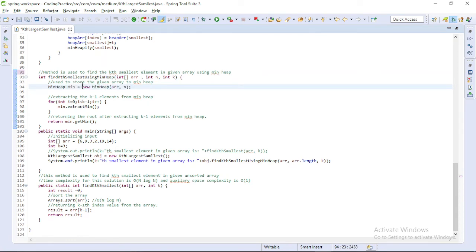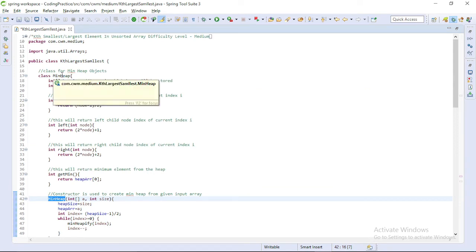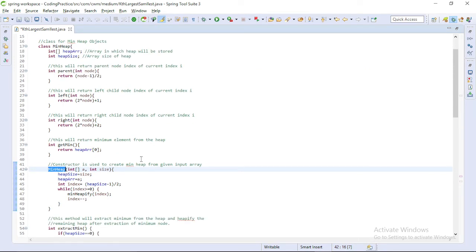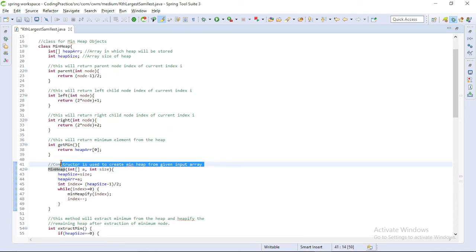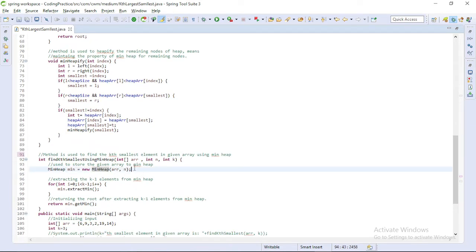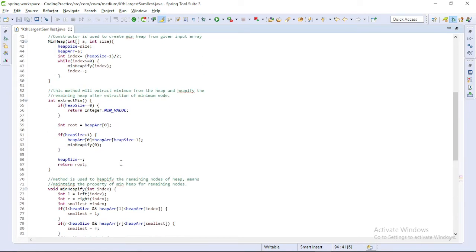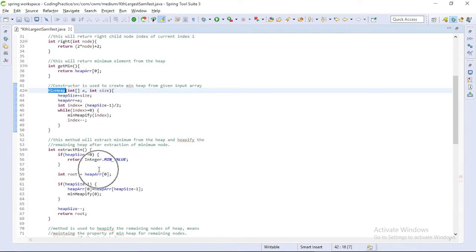So as the algorithm said, we have to first insert all these array elements into a min heap, or convert the input array into a min heap array. For the min heap I have created one inner class, MinHeap, with a constructor to create the min heap from the given input array. So I am directly calling it from here, and what we are storing is the input array and the size of the input array. This we are going to store into the min heap. Okay, so let's go to this min heap constructor.